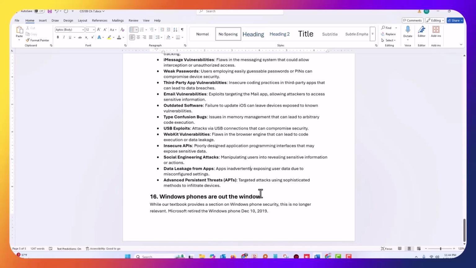Last but not least, Windows phones. Well, they are out the window. There's a section in your chapter on Windows phones, and I am skipping it because as of December 10, 2019, Microsoft retired the Windows Phone and is not making any more.